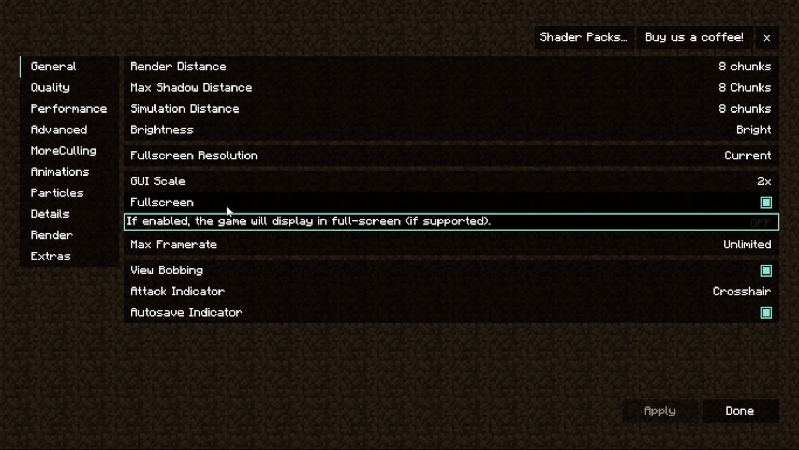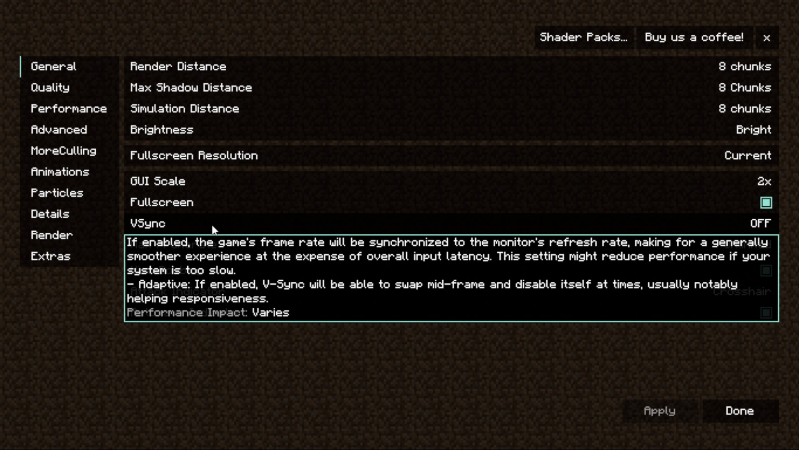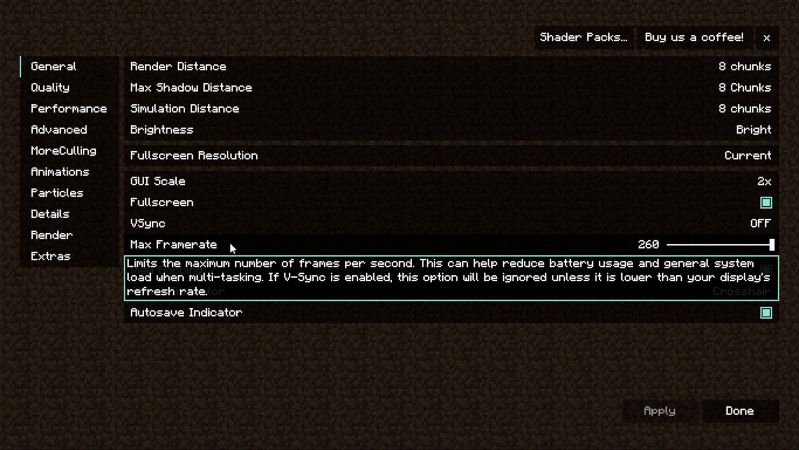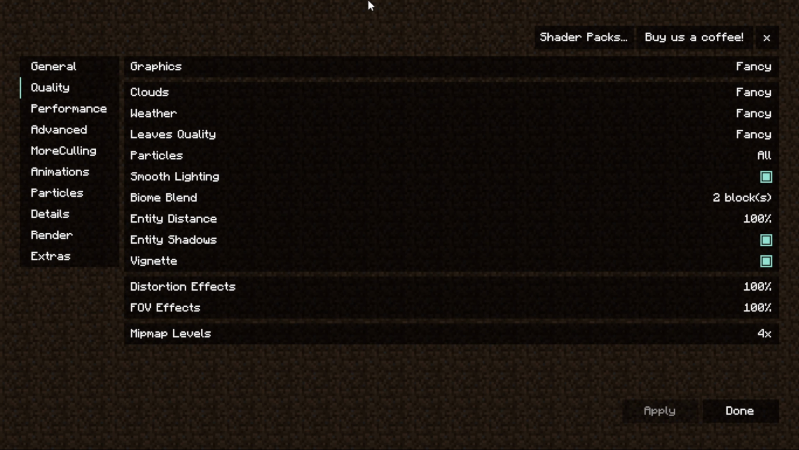And then make sure you have full screen on, VSync off, and I would set your max frame rate to unlimited. Under quality, you should just be able to turn these all to fancy, and you should be able to run it just fine, and it'll make your game look pretty good. And you don't really actually have to change anything in here. Honestly, default should be perfectly fine.